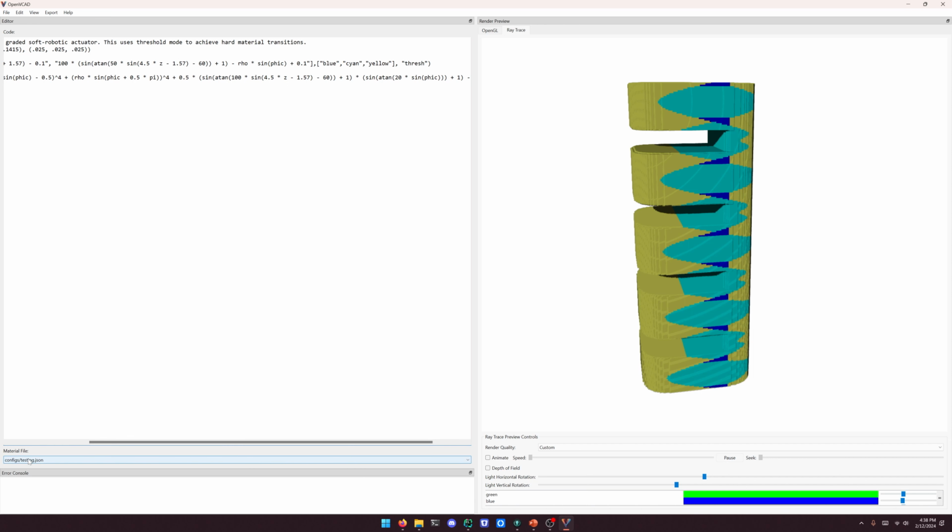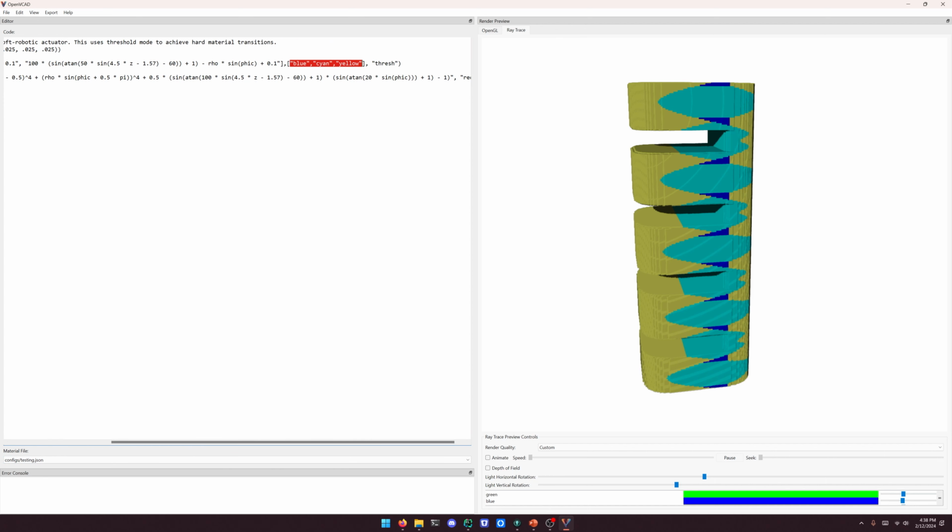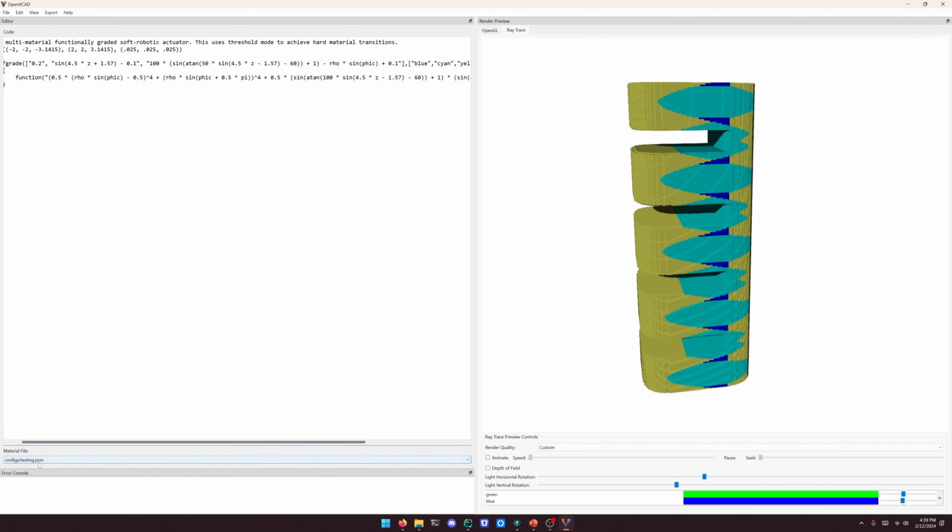So we can always switch what material definition file we're using down here, right? This says it is located in config/testing.json. And whatever materials end up being defined in this file can be used here. If they're used here and they're not defined here, OpenVCAD will throw an error. If we want to edit this file, this is the one that comes by default with OpenVCAD.